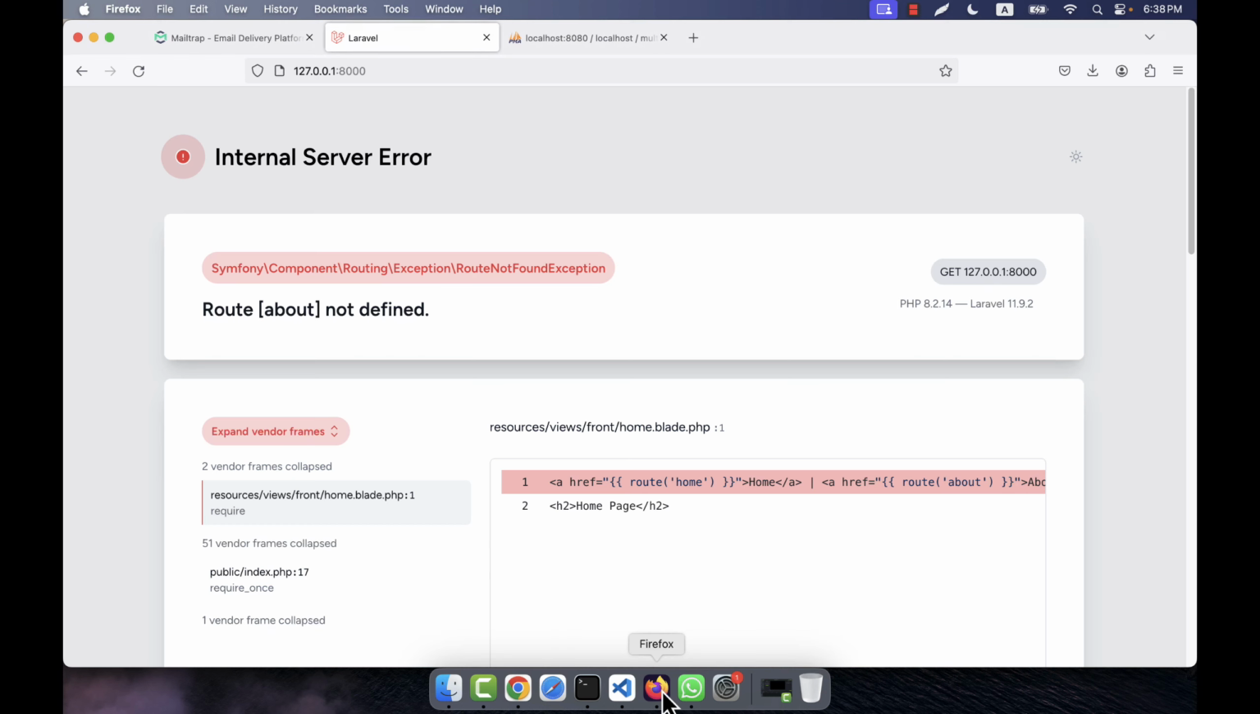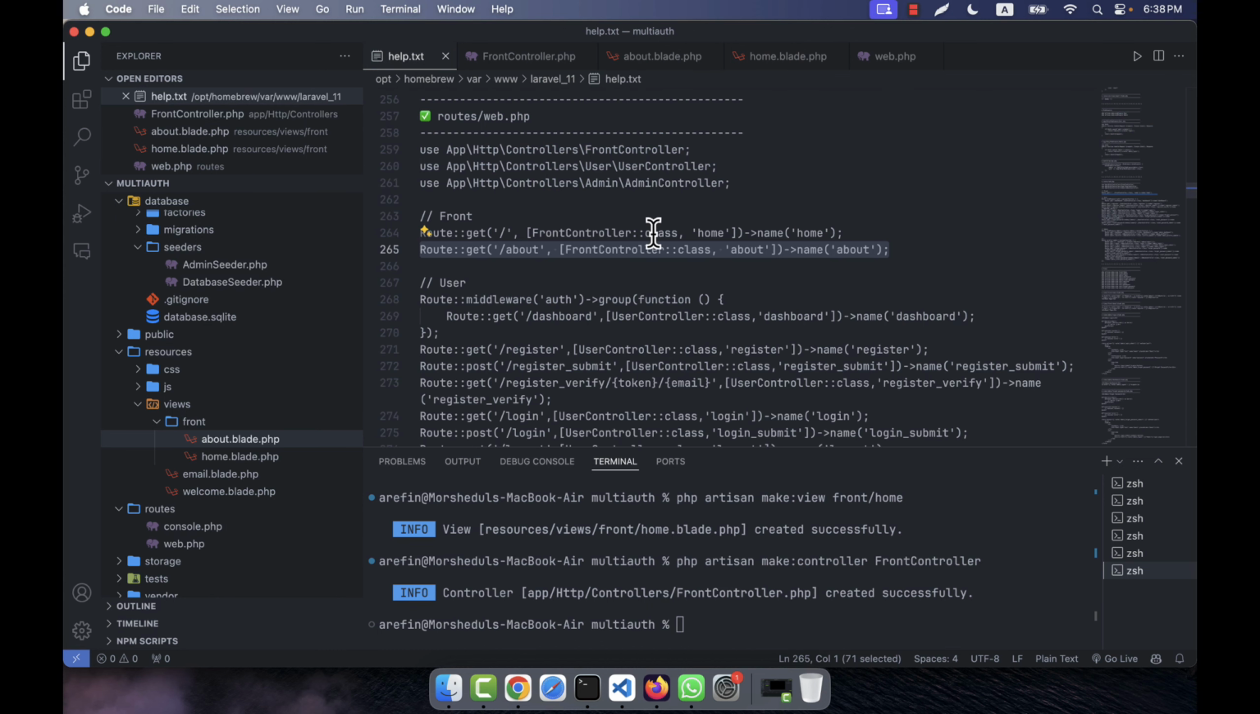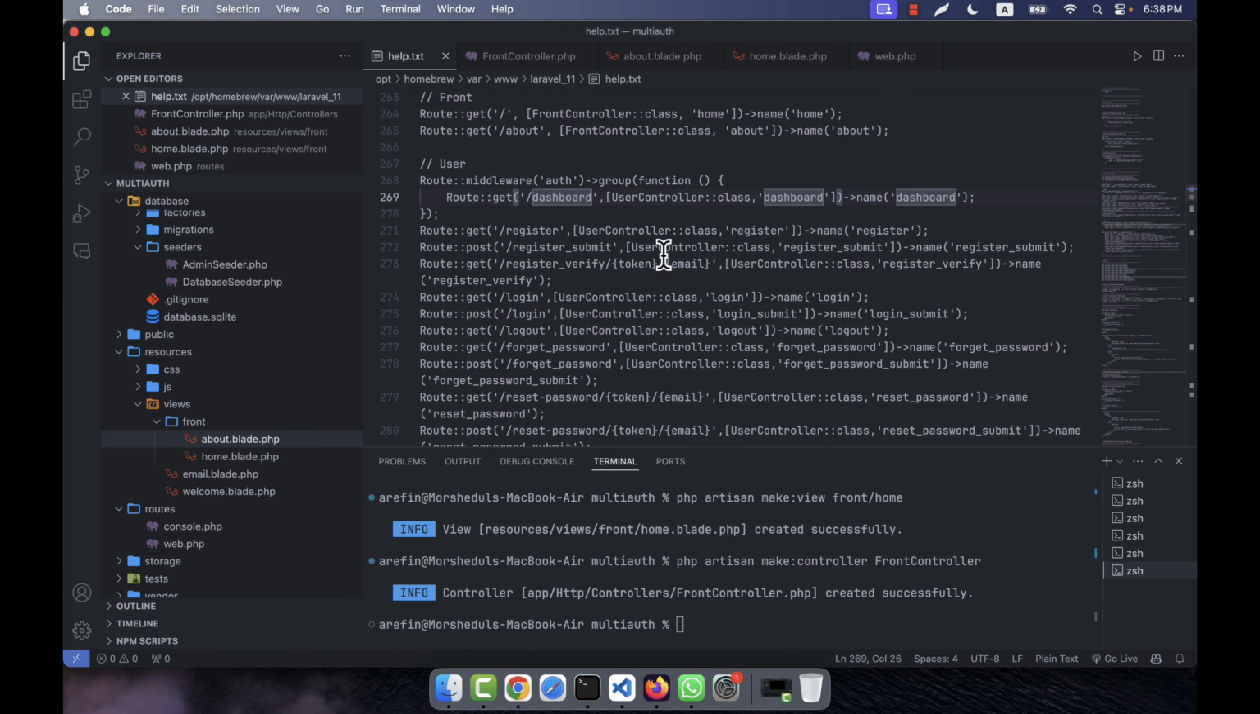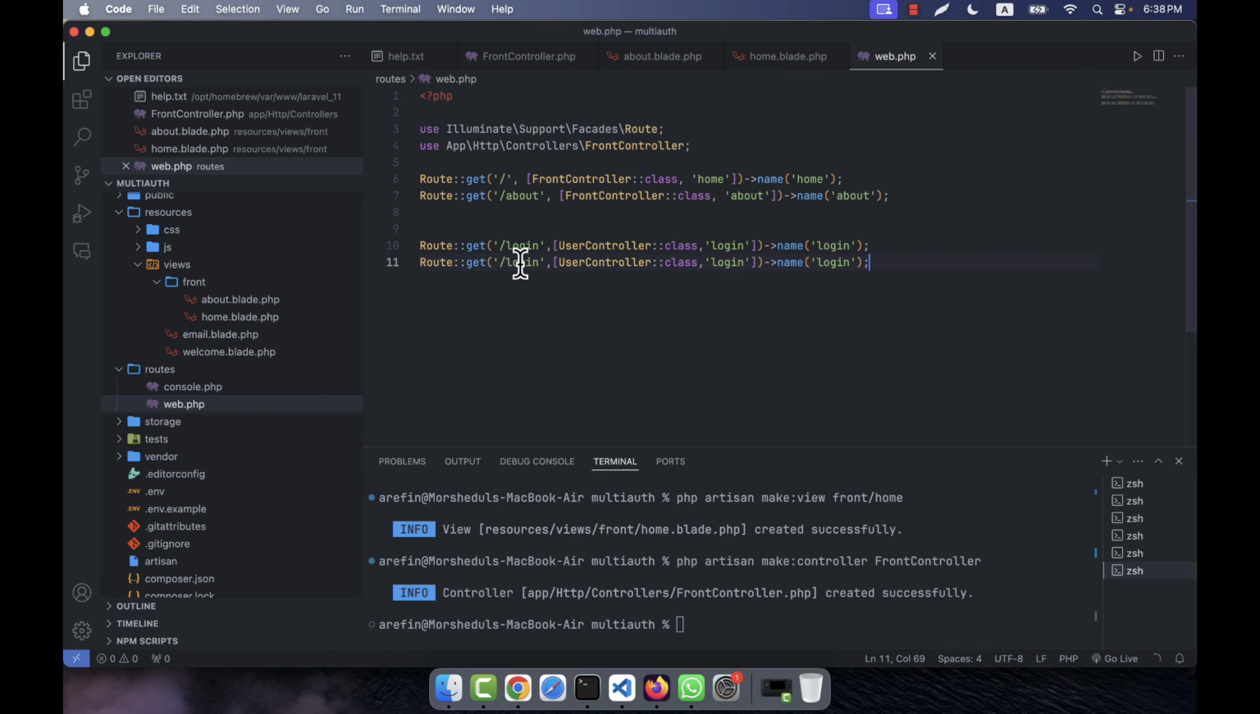Okay, so if I now refresh, you will see that login is not defined, because here I defined the routes home and about, and two more are login and register. So from the help file I am now going to call the login and register. For example, I am going to call this one first, and in web.php I call here login, and another one is, for example, register, and the user controller, this is register.